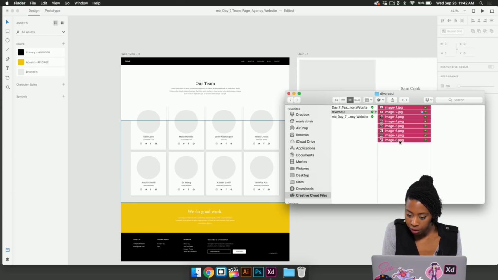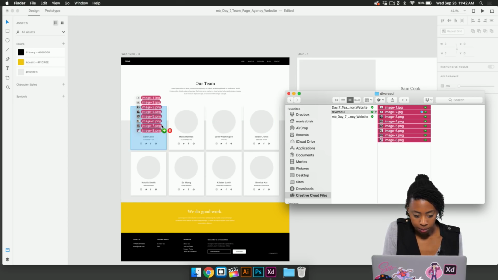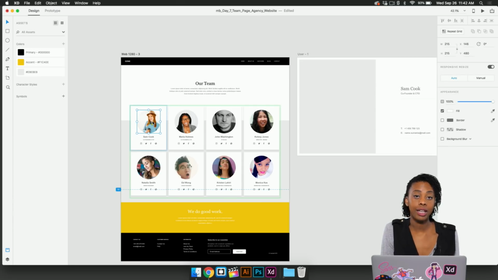So here are all my photos. I'm just gonna select them all. Gonna drag and drop it into this circle here, and it automatically populates. So super cool feature.